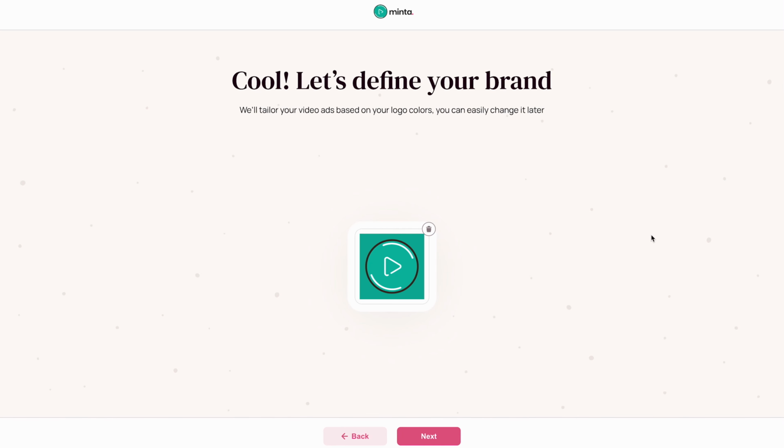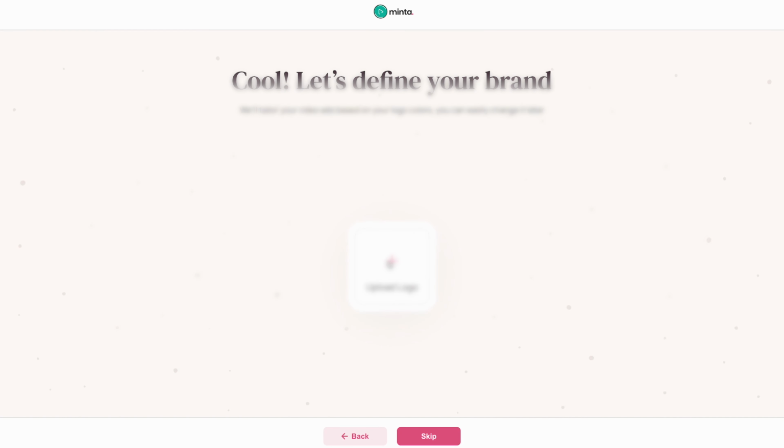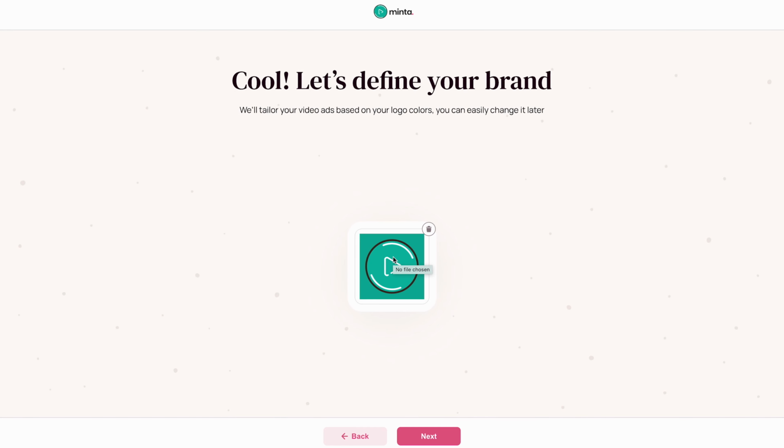In the next step, Minta will try to withdraw your logo from your online store in order to match the video design and branding to your own brand. Because this is the Minta demo store, the logo that I have is Minta's logo, but here you should be able to see your own logo. If by any chance Minta found the wrong logo, you can always just manually delete the logo and upload your own. Since this is the right logo in my case, I'm just going to click the next button.